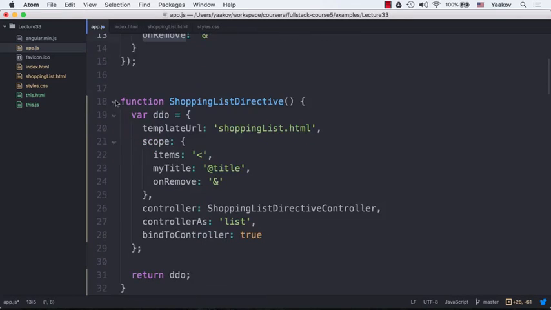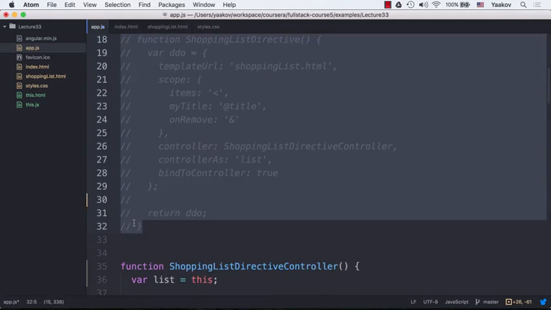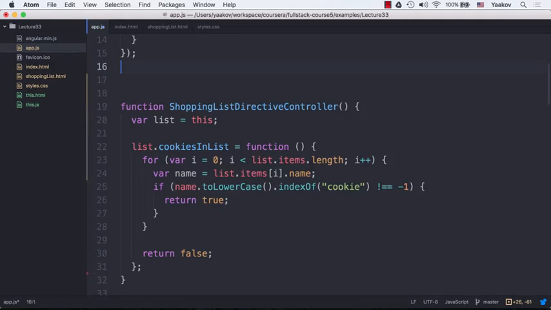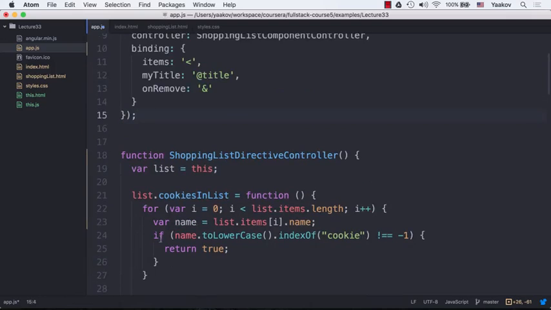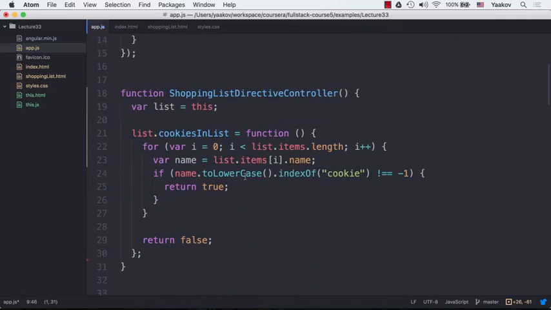We can actually take this function right here, and we could comment it out because we don't need it anymore. In fact, we could just simply erase it. We don't need that anymore. And we need to define this shopping list component controller. And in fact, what we're going to do is just copy some code here. This used to be a shopping list directive controller. We'll make it into a shopping list component controller.